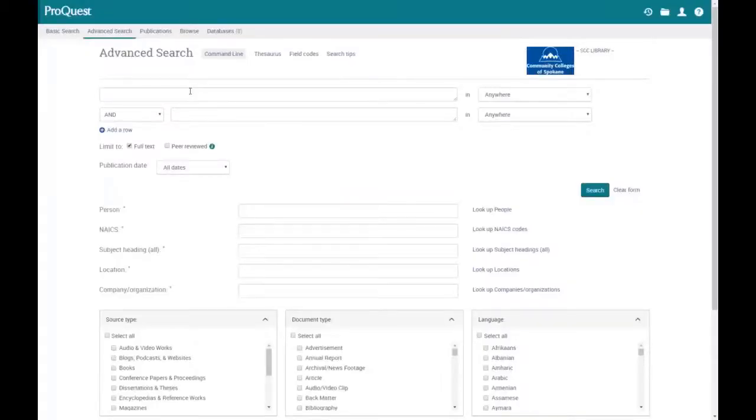Once you're logged into the database, you'll want to enter your search terms. Keep in mind that you can't enter full sentences into the database. Instead, you have to search by keyword, which is the main idea of what you're looking for. For instance, if I'm interested in how online retail basically has threatened malls and local shopping, I wouldn't write that in a sentence. Instead, I would focus on my main concepts, which would be online retail.